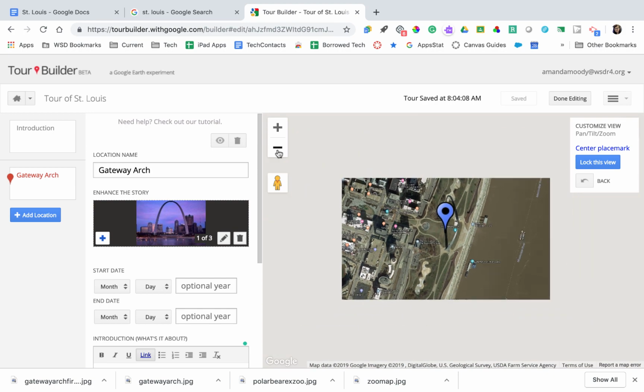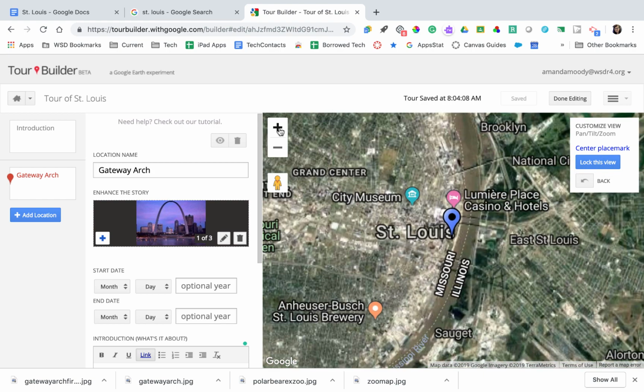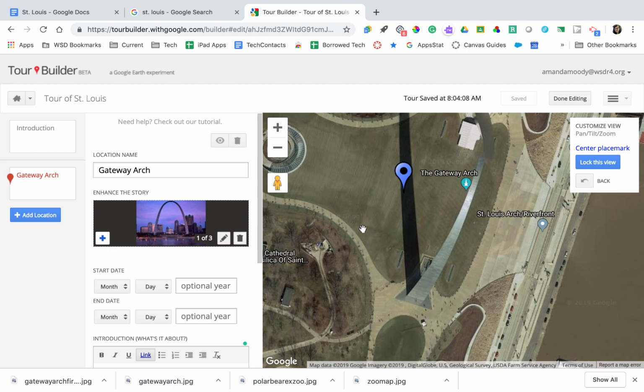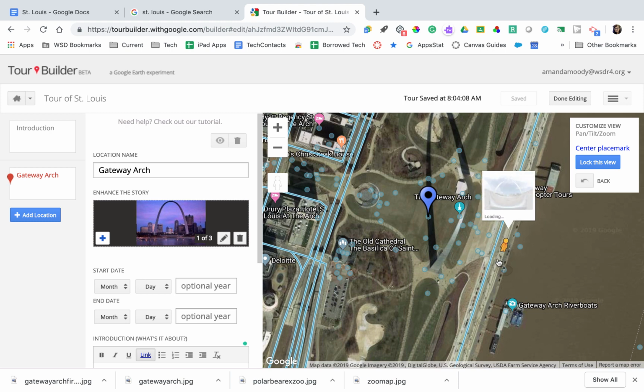So I could choose to zoom out. Maybe I just want them to see where the arch is located in terms of being in St. Louis. I could click lock this view here. I could zoom in, and here's the really cool part. I can grab Pegman here. So this is Google Street View. Those cars that drive around, you've seen them. They take the 360 pictures going down the road. I grab him and I drop him. Anywhere there is blue means that there is a 360 picture, or if it's on the road, it's Street View.